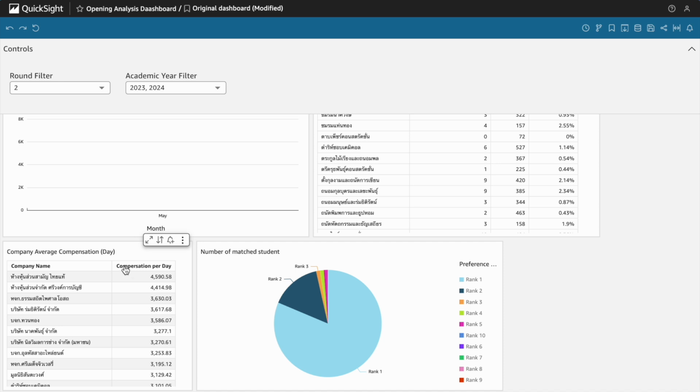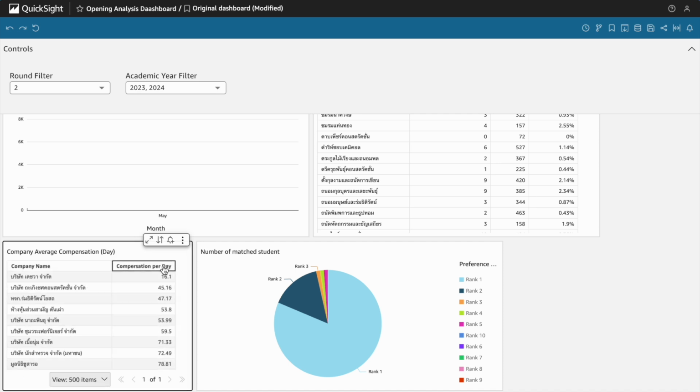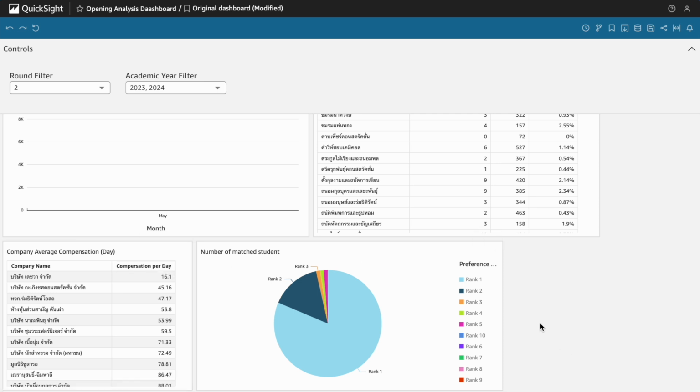For the last two parts, you can see the compensation rate of each company, and we can sort it by descending or ascending. For the last part, we can see the distribution of the applications that are matched by rank. As you can see, rank 1 has the most accepted applications, followed by rank 2 and rank 3 and so on. You can see under this graph.